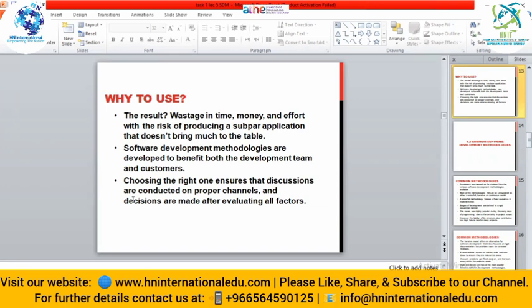These methodologies are developed to benefit both the development team as well as the customers. So both feel at ease, because on both sides they know how the work will be done. Choosing the right one ensures that discussions are conducted on proper channels and decisions are made after evaluating all the factors, because we are following a systematic way, so everything will be smooth.